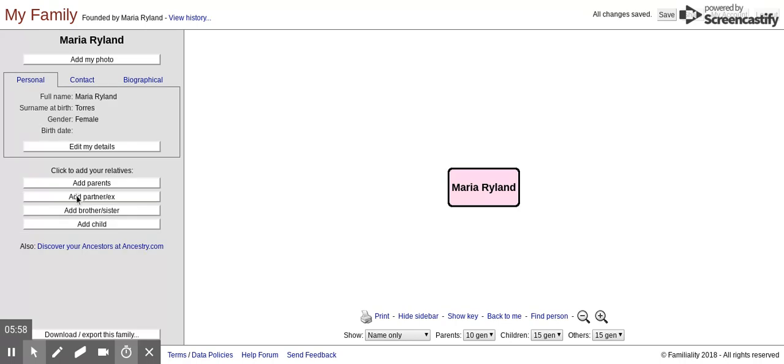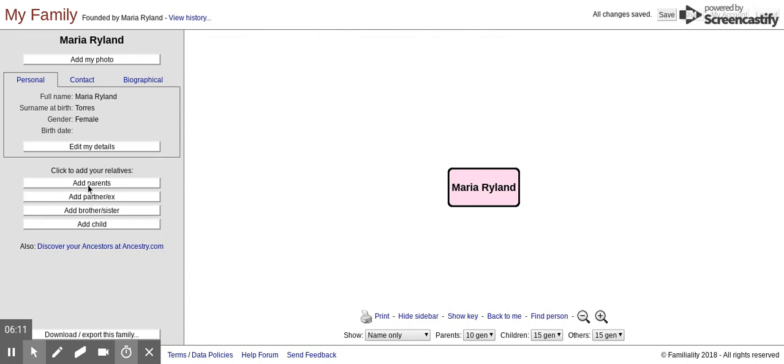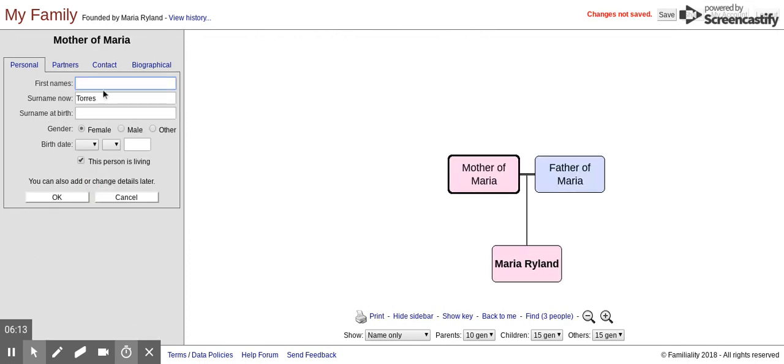Okay, so let's hit OK on that. You have some other options over here. We could add the parents, we could add a partner or an ex-partner, brother, sister, or child. The first thing we're going to do is add Maria's parents. So Maria's parents are, and as you see, it already comes suggested with Torres because that was my friend's surname at birth. Her mother's name is Juana.